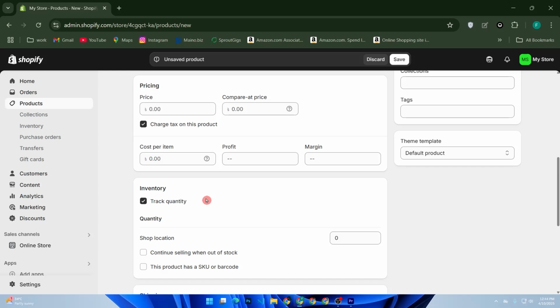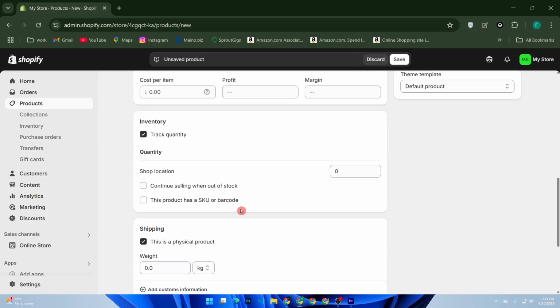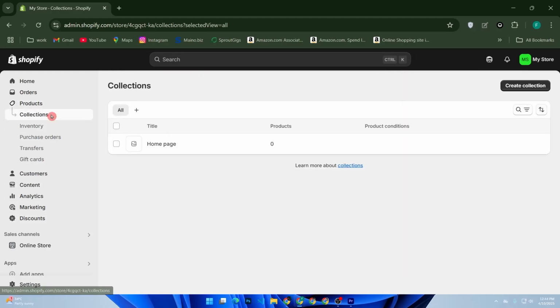Next, let's organize your product. Shopify allows you to categorize products using collections and tags. In the collection section, you can either choose an existing collection or create a new one. This helps group your products by category like men's apparel or summer collection.